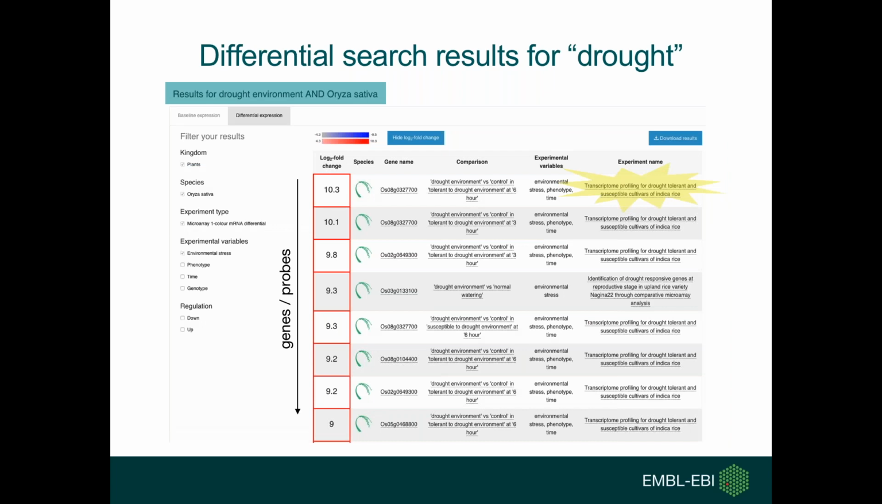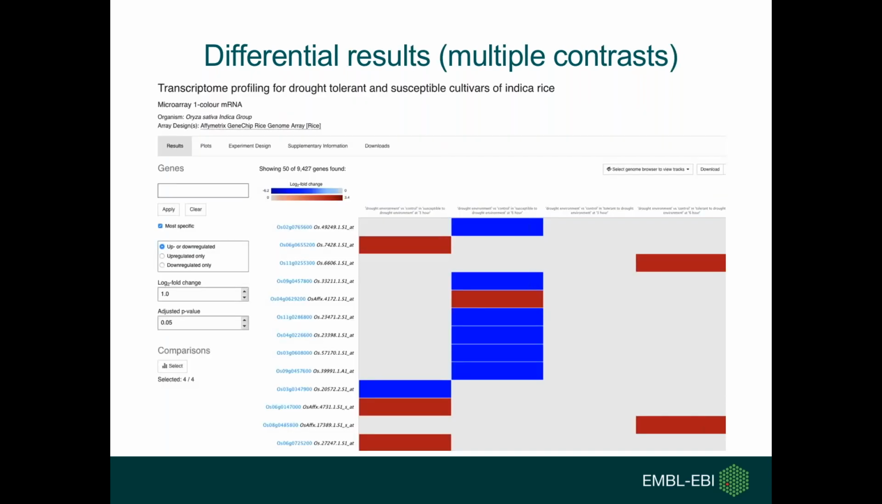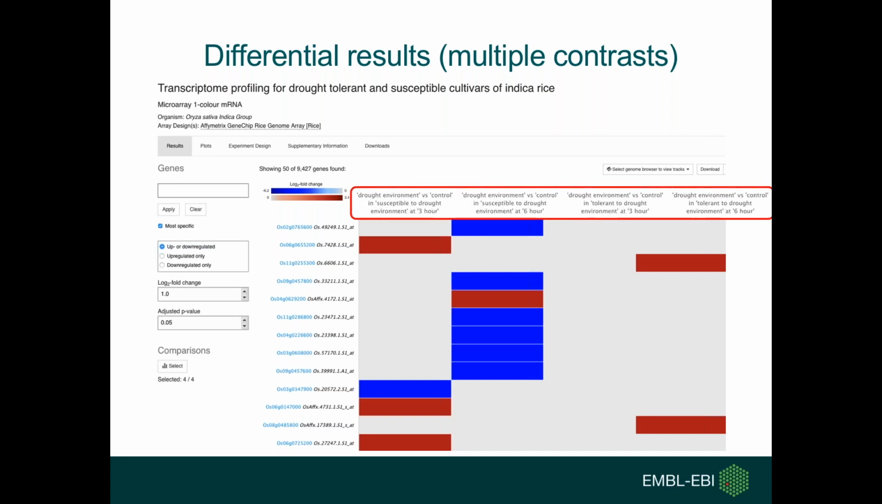So this brings us again to the differential expression results page. This will show you all of the genes that have been significantly differentially expressed in one of the comparisons. Let's explore the first hit a bit further. In this experiment, we have 4 different comparisons, but the headers are a bit small to read, so let me magnify this for you. I hope you can read this now.